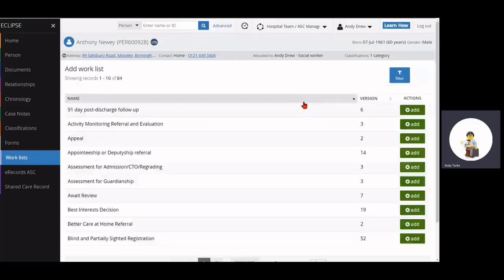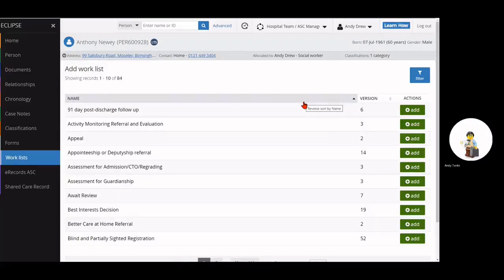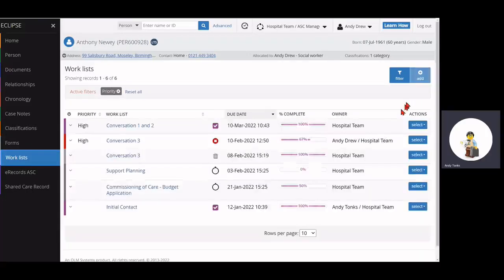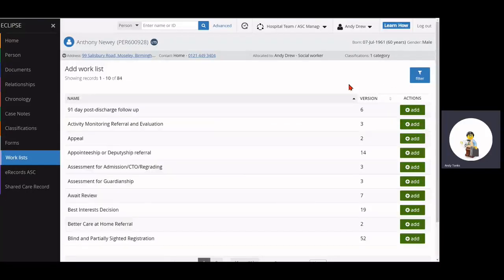So if in the process we need to add, for example, a safeguarding work list, on the work list screen here, we'll click on the add button, top right hand corner, and now we see all the work lists that are available to me to add. So with this role, hospital team, adult social care manager, I have access to 84 work lists. This list would be different depending on what team and role you are logged in as.